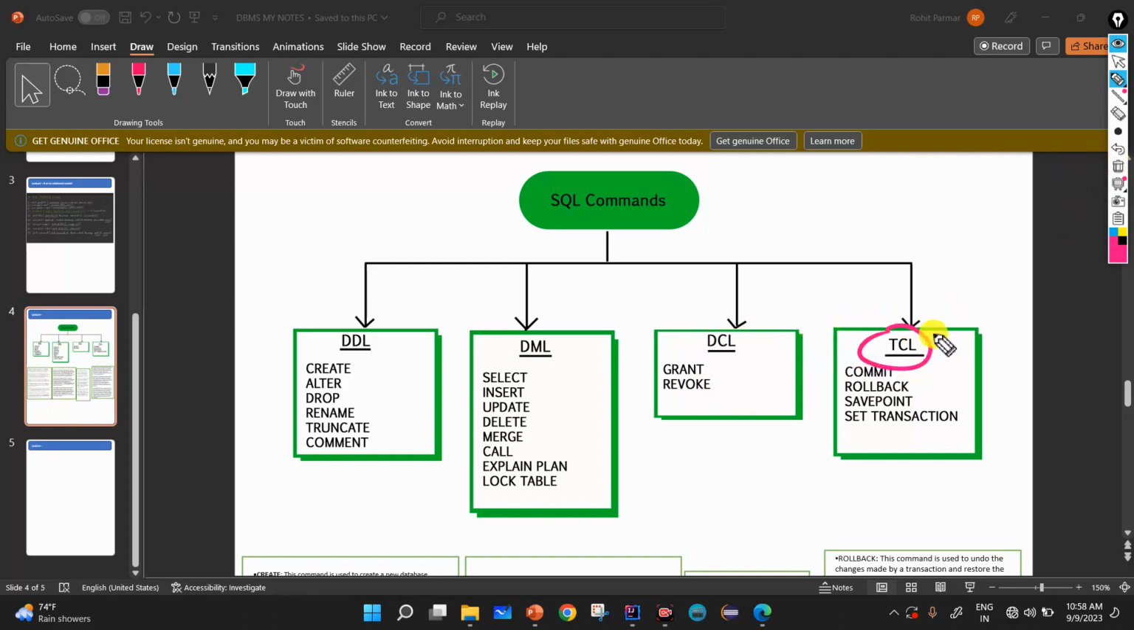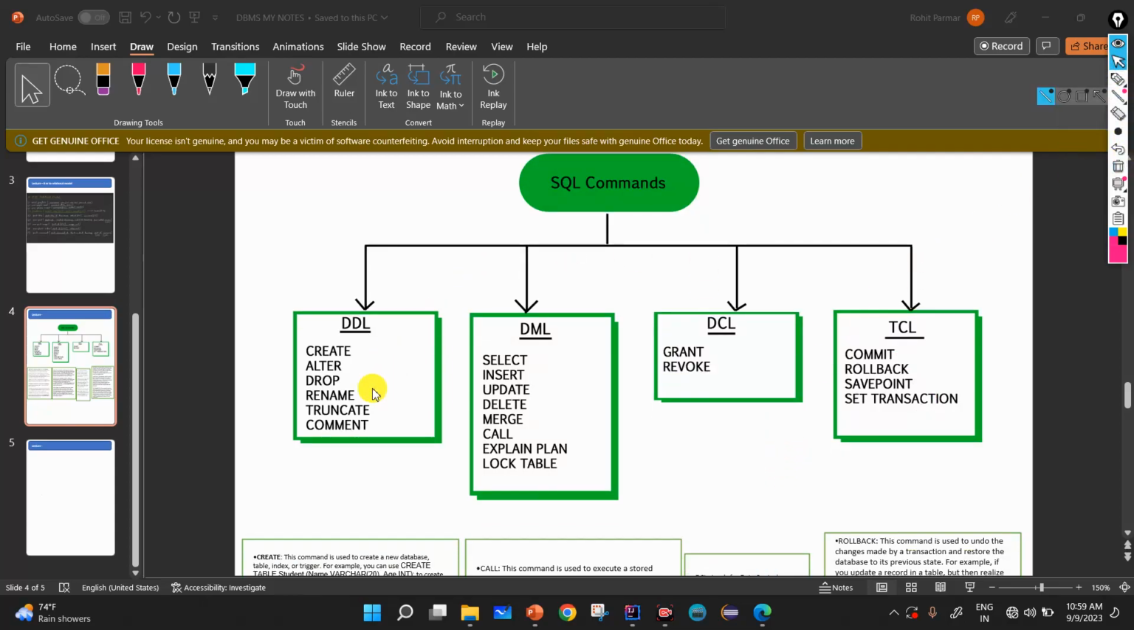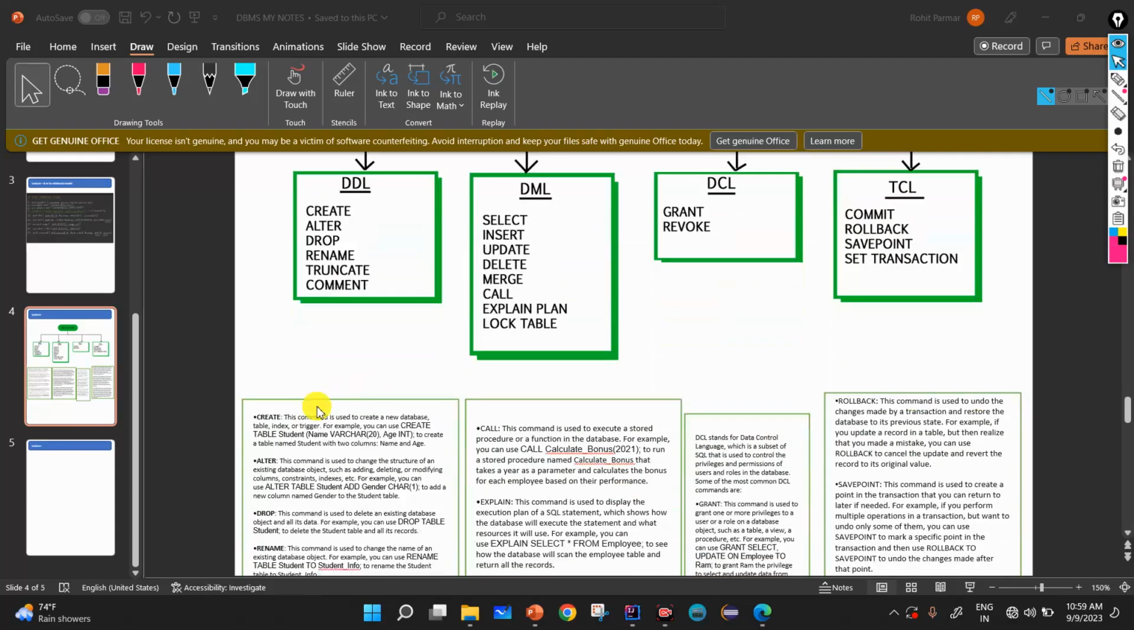Now the TCL, transaction control language. It is related to transactions in particular. Commit, rollback, save point, set transaction. These are the four commands related to our TCL, transaction control language. Okay, so let's again talk about DDL, data definition language.